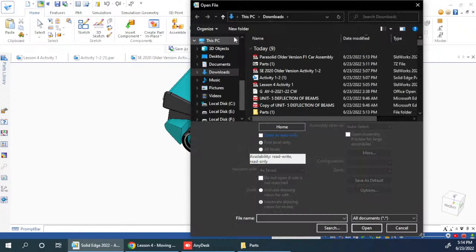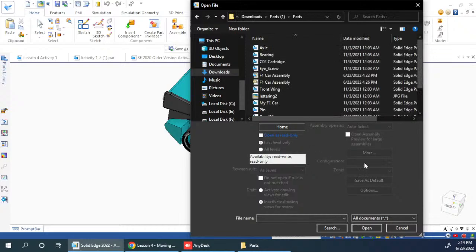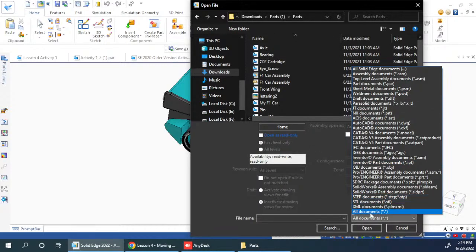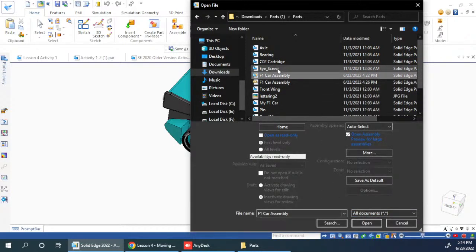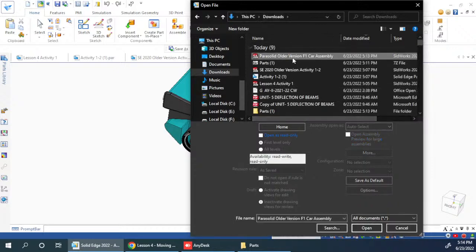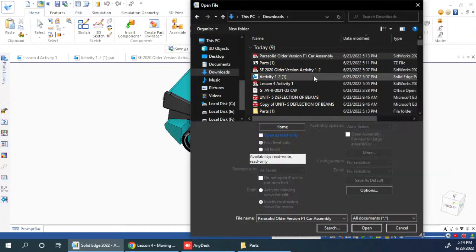So open SolidEdge, go to open, then go to downloads and go to that particular parts folder, go inside of this, and of course all documents should be selected here. Only then will the F1 assembly car appear here. This is for the new version. If you have downloaded the older version, which we downloaded later after the assembly file, all documents must be selected here, and you will see the Parasolid older version F1 car assembly.